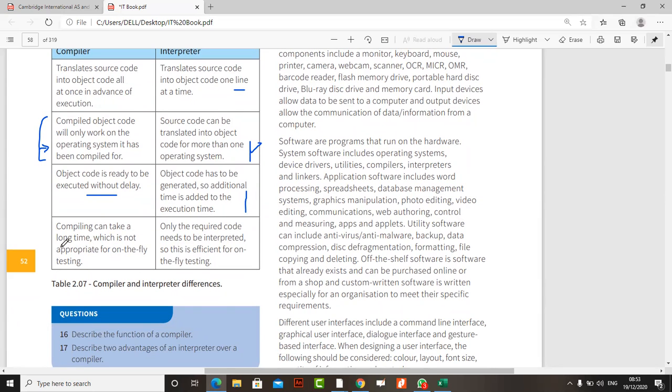Yes, compiling can take a long time. Only the required code needs to be interpreted. So if you just want a particular piece of code to be interpreted, you can do that. But in the compiler's case, you have to translate the entire thing, so this will obviously take more time.